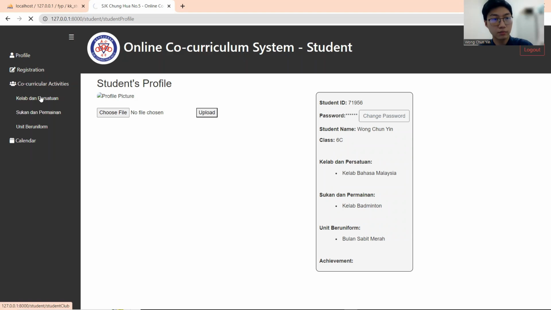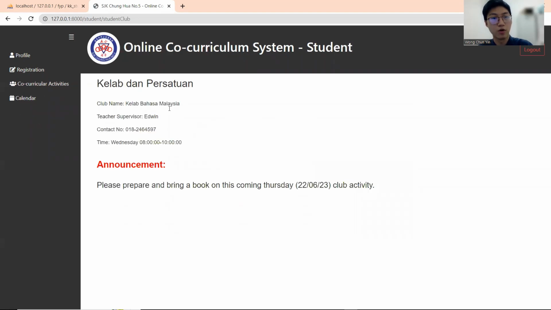Next, the student can also view the registration, their registered activities and announcements. For example, just now, the student has registered for Club Bahasa Malaysia. So all the details of the club will be shown in this page, including the contact number, teacher supervisor, and also the time of the club. And also the announcement will be updated by the teacher supervisor for the students to get the latest information.